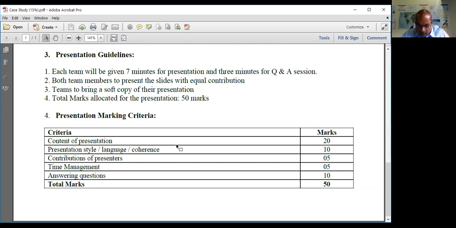Yes, Ralph, your comment or question on the case study? I was just wondering if you'll be giving out a template for the case study presentation. Yes, I can do that. I've noted it down, and before your next lecture, I will upload a template on your course Moodle page, and you can follow that template.